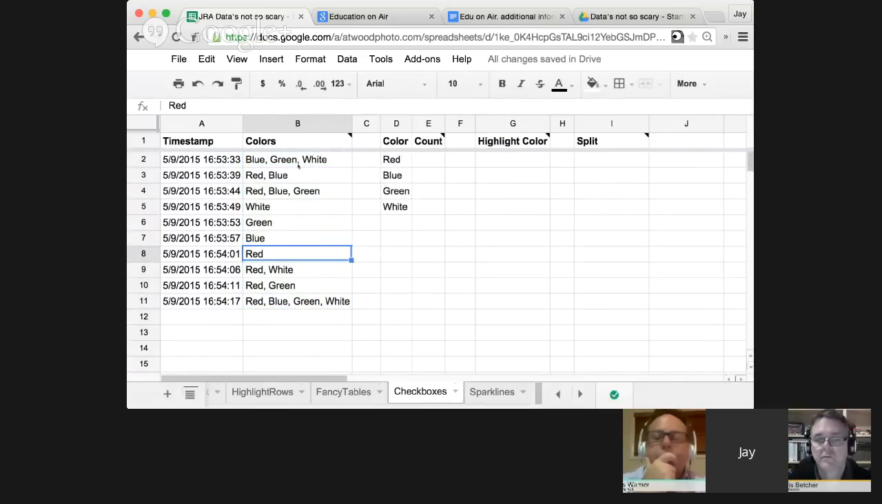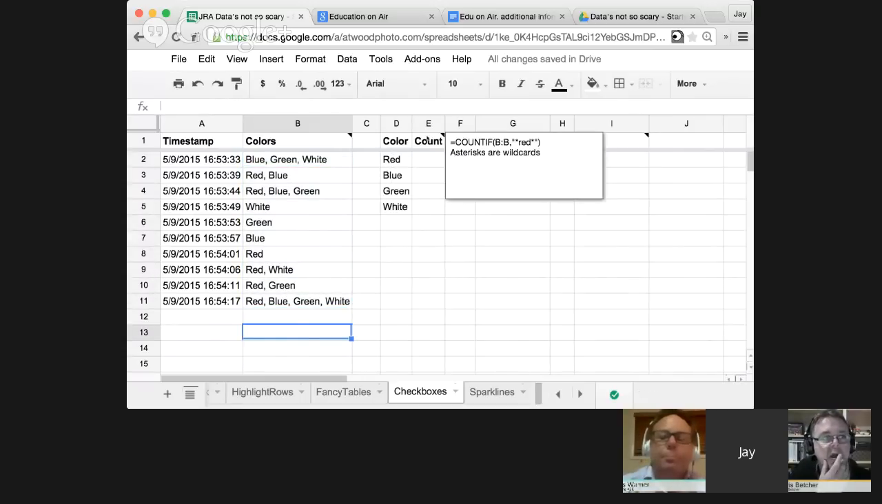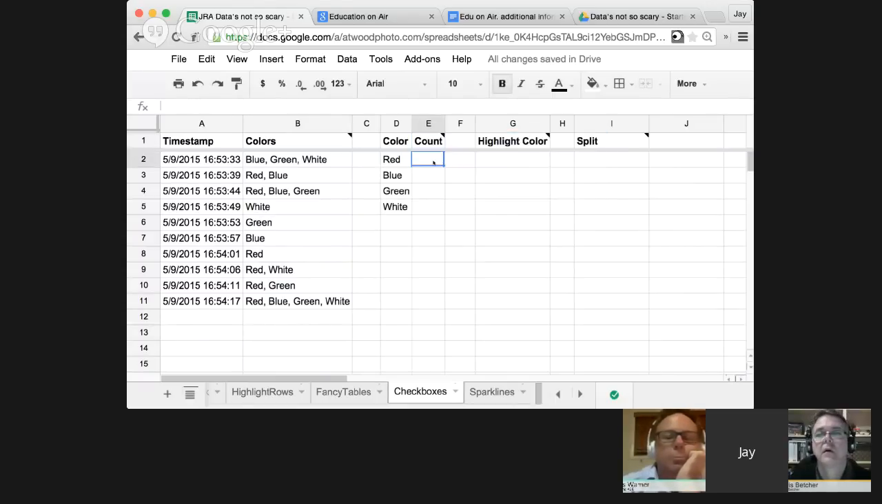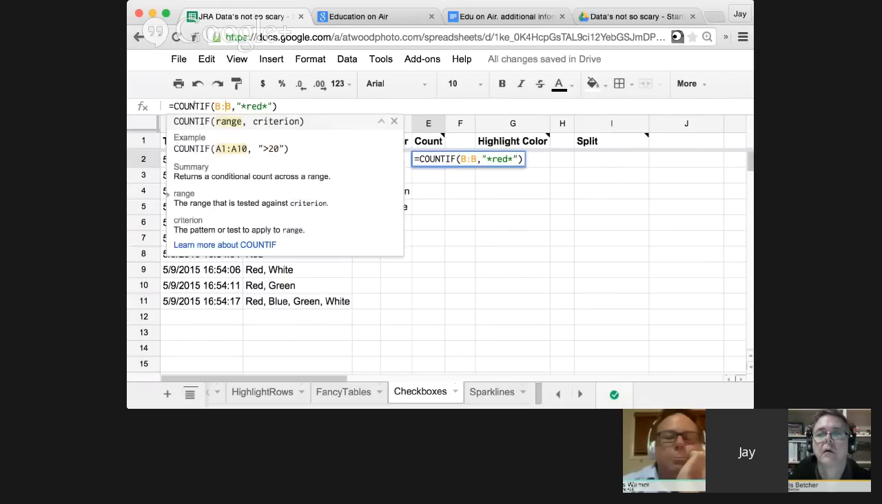First off, if you have a form and you view the form responses, it'll turn these into fancy little bar graphs, but sometimes you want to do more with it than that. I want to count the number of times that red happens or blue happens or green. So hover over the count, and we're going to triple click the COUNTIF formula, and we're going to paste it right here in the red one. And I'll explain what this formula is doing.